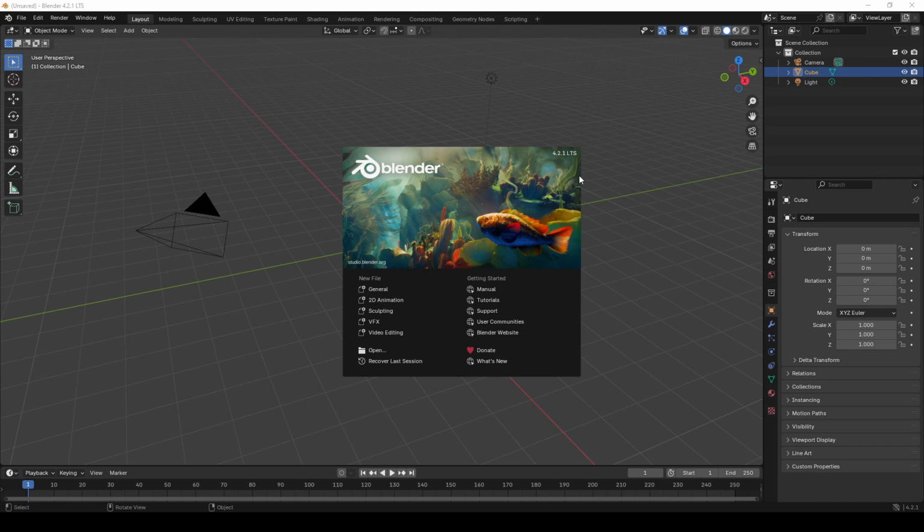So I'm just going to come in here. I've booted up Blender. I'm on version 4.2.1, which has long-term support. I know it's got long-term support because it's got the LTS there. Again, this is completely new to me. I've not touched anything in Blender. I don't know what I'm doing, so this should be a fun video. And if you see me trying to do something and you know the answer, just pop it in the comments, and it'll help me out learning the software.